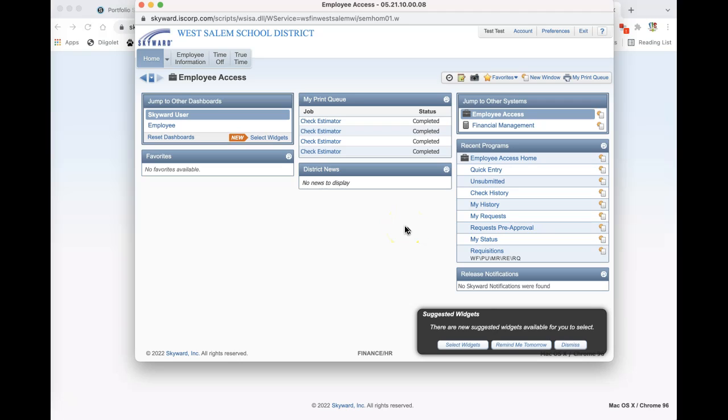The account that's being used in this particular example is not real for data privacy reasons, so it's not going to look exactly like yours, but you'll get some ideas. If your login to Employee Access does not work, you should contact our Human Resources Director.